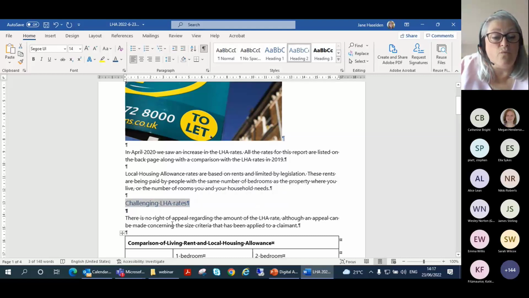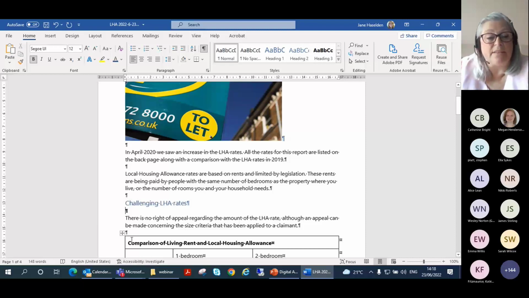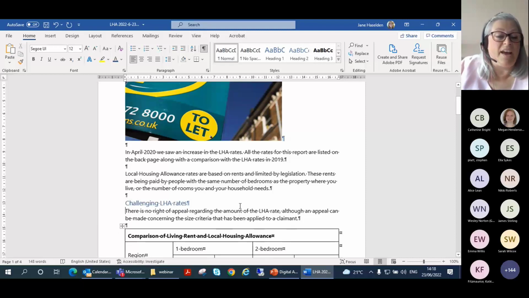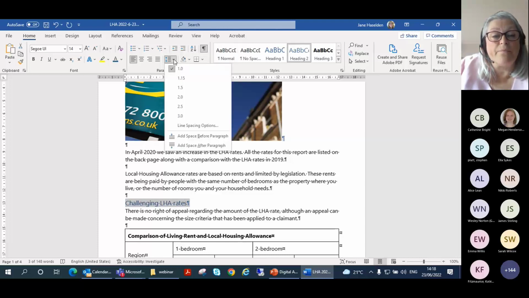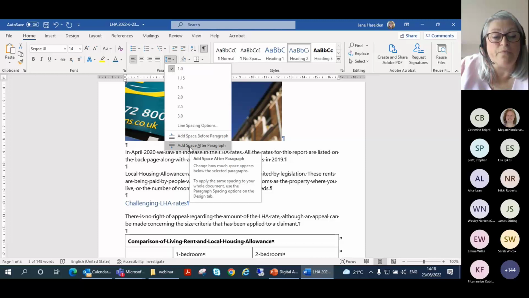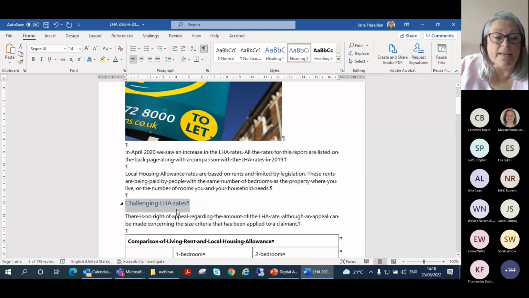So again, we don't want these spaces, so we're going to take it out and see what happens. And now we're saying, no, I need that space. I need more space to spread my content out. So again, highlight it there, go up to the paragraph option here, add space after paragraph. And there we are, we've added it in.